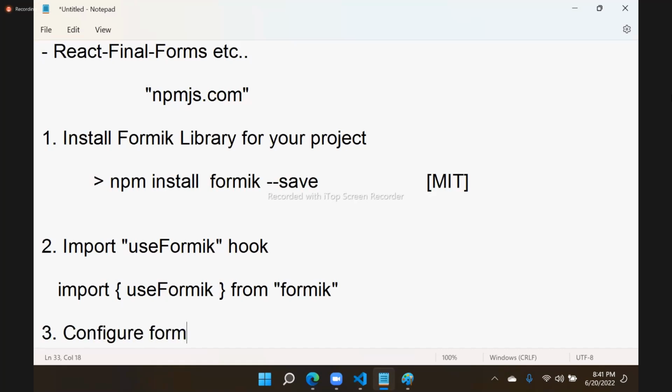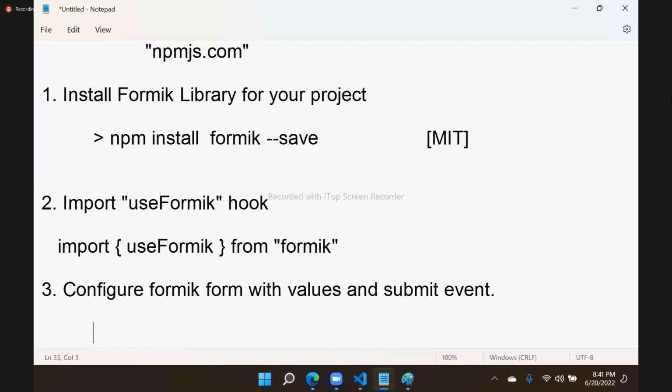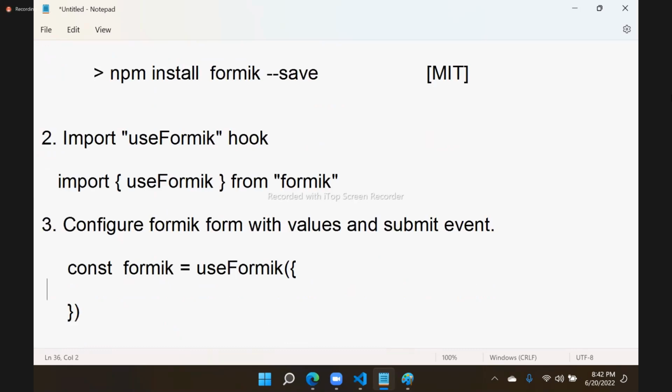the form with the formik, with the values and submit event. How to configure with values and submit event? We have to use a constant. formik is equal to useFormik and it is an object which contains some properties. What are those? So initialValues. Syntax only I am giving first. Initial values. Initial values is an object.